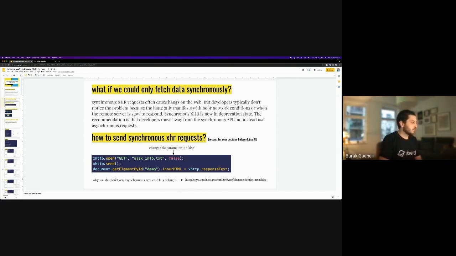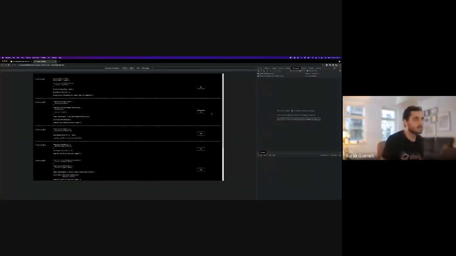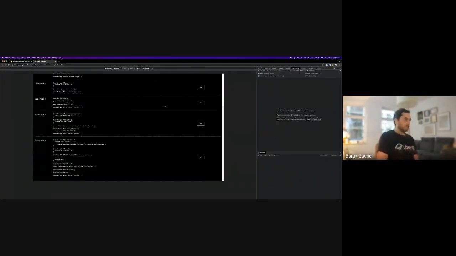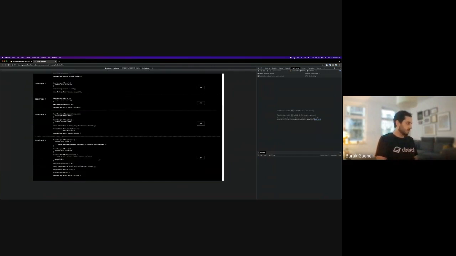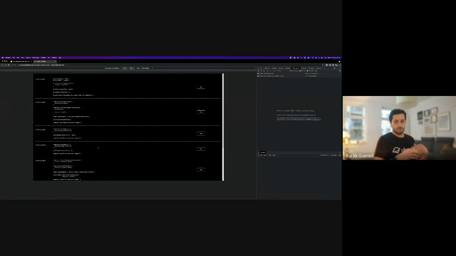So I was planning to actually debug it on this link, but I'm not going to do it. I will do it with my own code snippets. So I have this page that I implemented. It just has 6 code snippets. I will run these code snippets one by one.